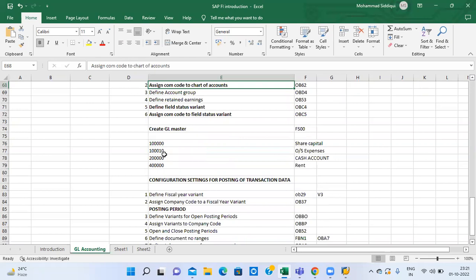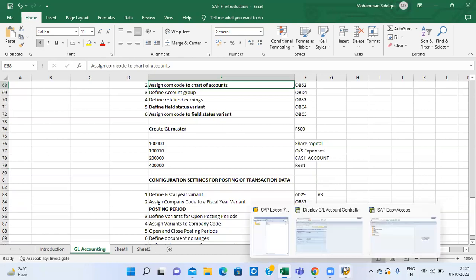Unless you assign these objects to the company code, you will not have the relationship between company code and chart of account. Once you assign this chart of account to the company code, only then have you established the relationship between company code and chart of account. Means you have linked your chart of account with your company code. You understand this? Why there is a need for assignment? Yes, sir, got it.